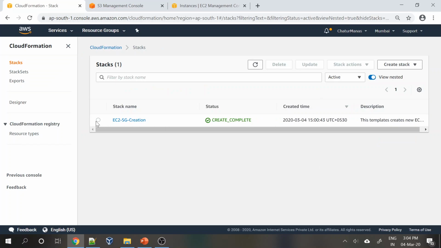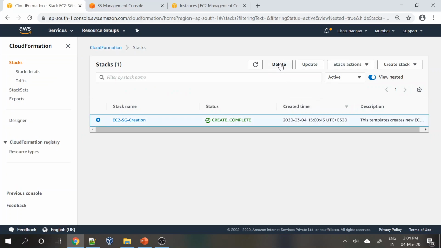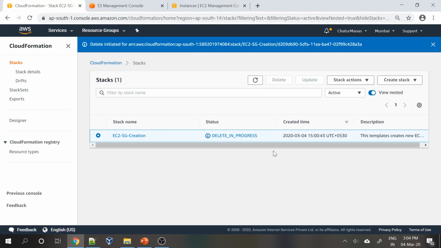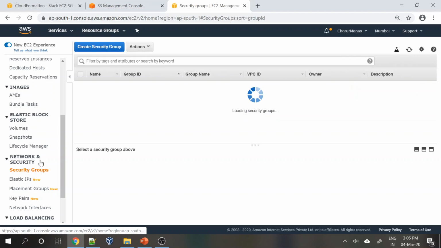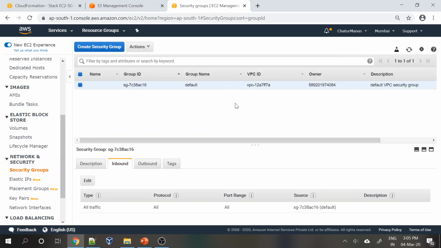Okay, so what I'm going to do, I'm not going to do everything here. I'll just say delete stack, and if I say delete stack, delete is in progress. Okay, so it will take a few minutes. I'll just pause the video. Yeah, so this still shows a delete in progress, but if I go to the instances and if I just refresh this, you can see that it is already in a terminated state, my second server. And if I scroll down and see the security group, the new security group that we have created, wide open, is also deleted, right?